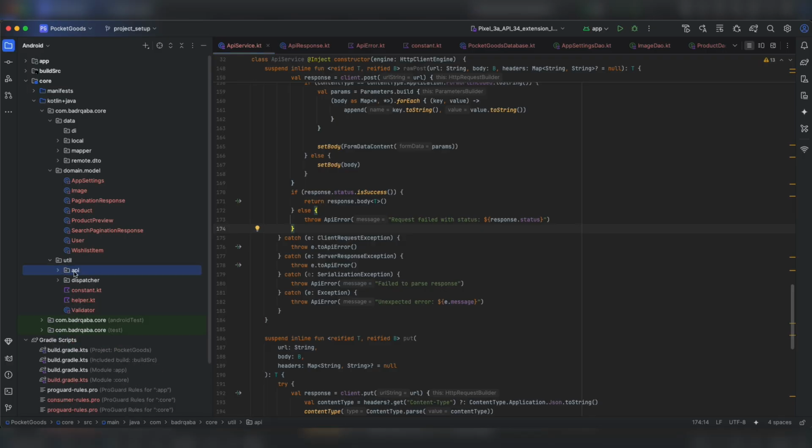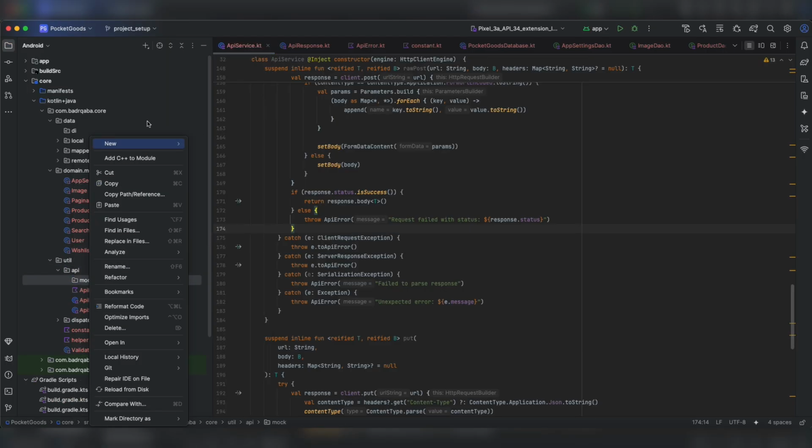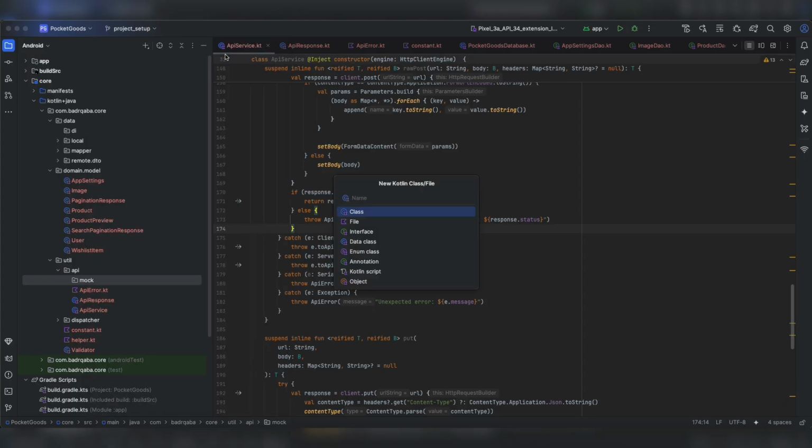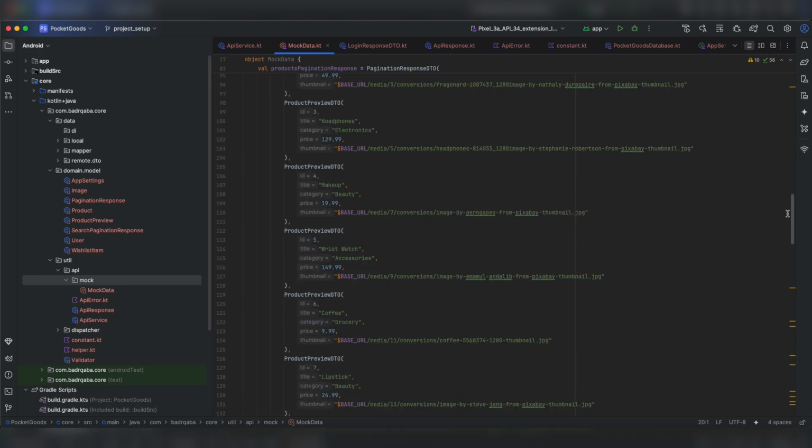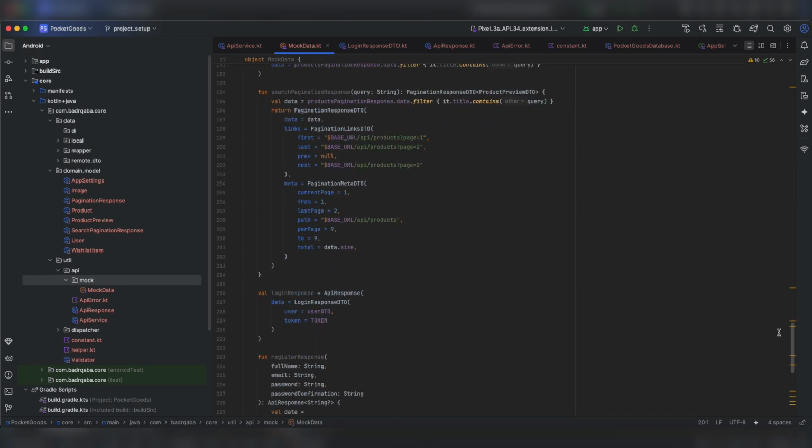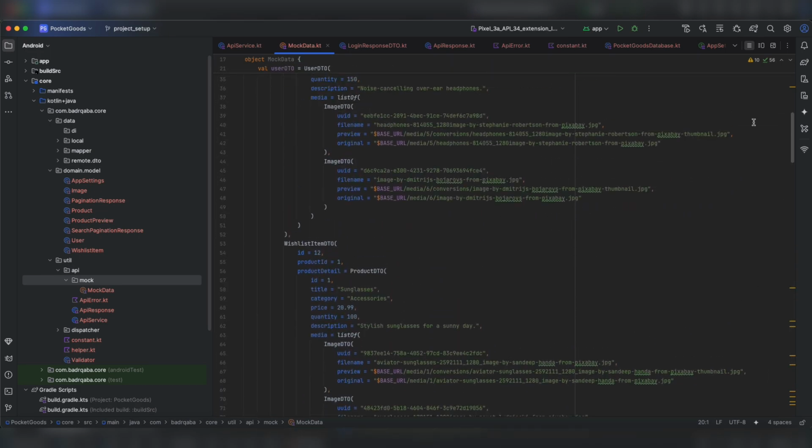So under API, let's create a new package. It's going to be called mock. And inside the mock package, I'm going to add the mock data. So these are the mock data. This approach is good. You can mock the data using JSON and convert the JSON accordingly.